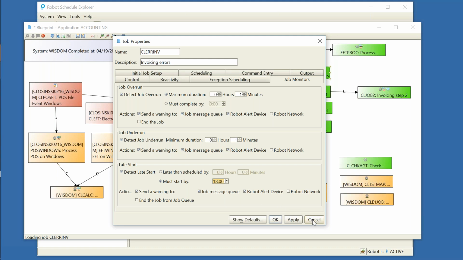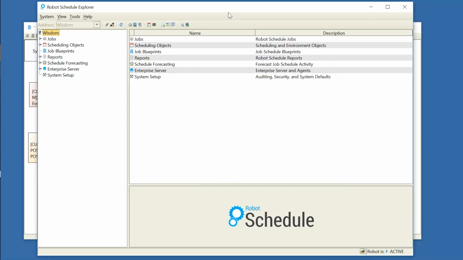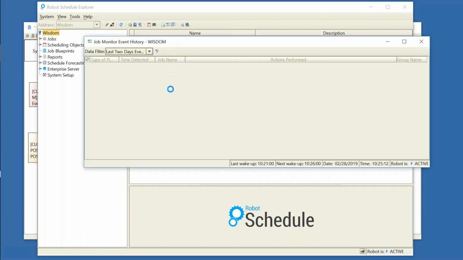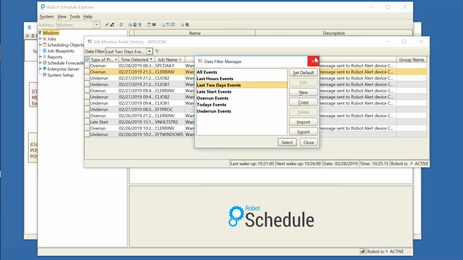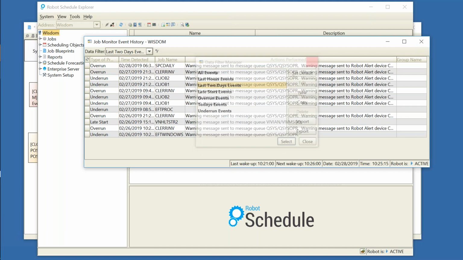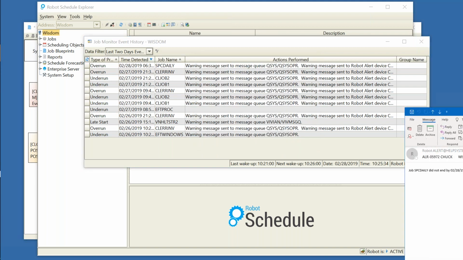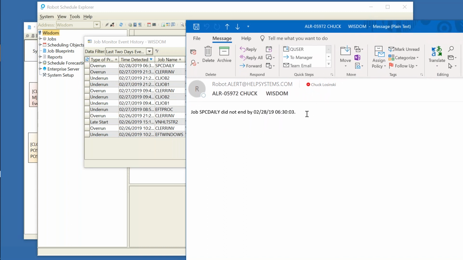Okay, so what does this look like now in terms of event monitoring or SLA type monitoring? So first of all, I have the job monitor events. All right, here's the last 2 days of issues that we've had. Okay, I've got some jobs here that sent out some warnings because of overrun, because of underrun. I didn't have any late starts. All right, so this is the last 2 days, and then you can filter this and create your own filters to report on this data. All right, I've also got my notification, that's Space Daily right at the top of the list. Here's the email notification that I got, my Robot Alert email notification.